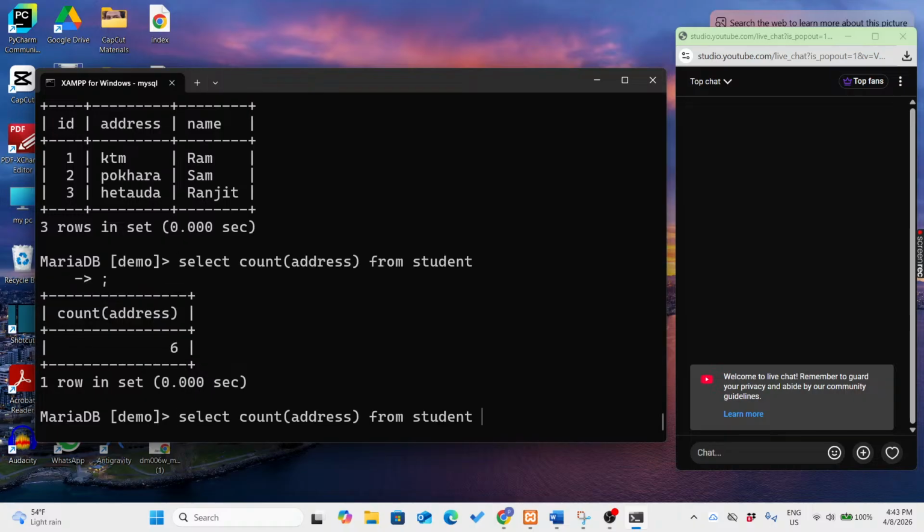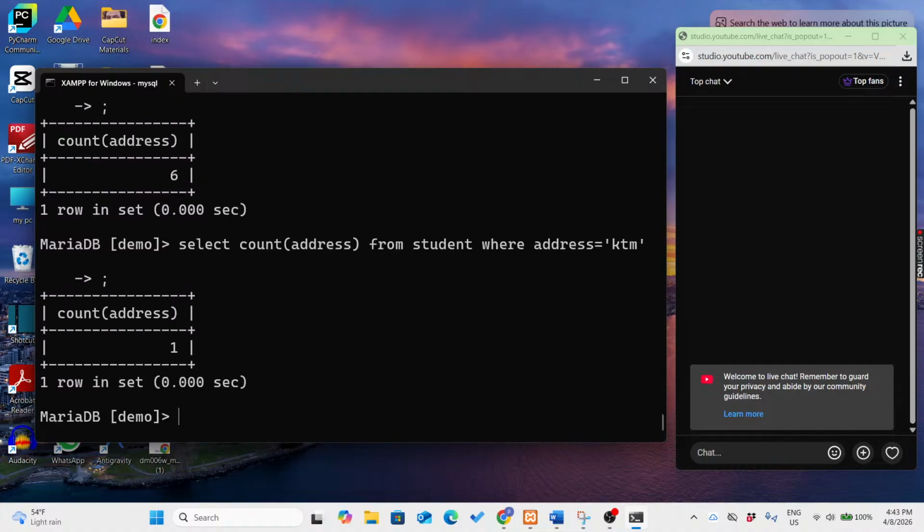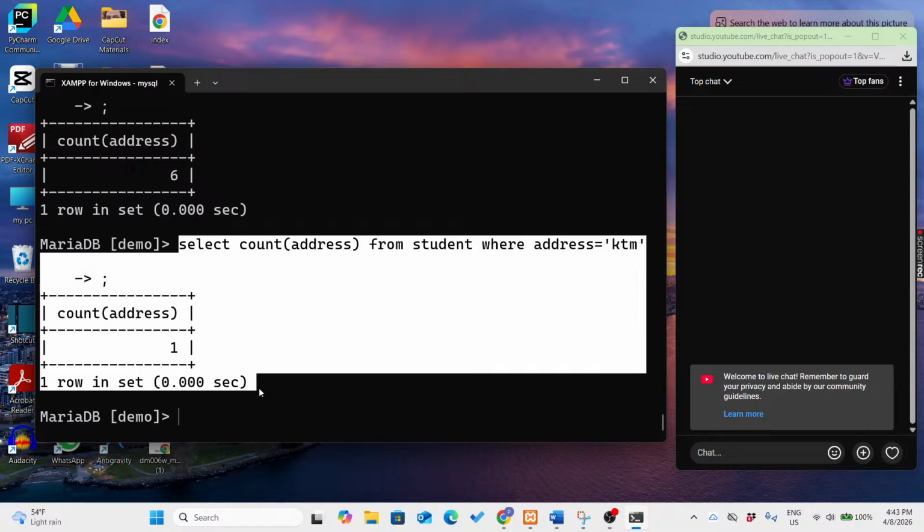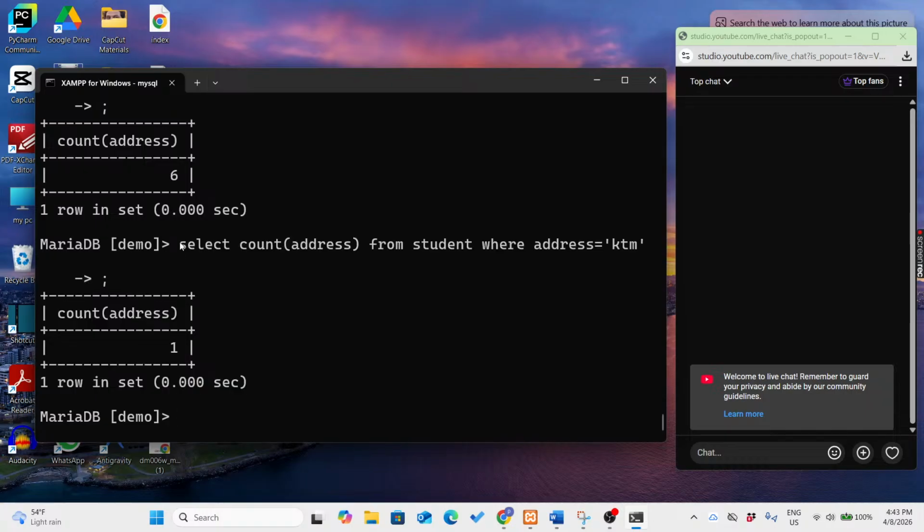Now if you want to give the condition, then we can also do that where address equals to, have we given the KTM, enter semicolon. So only one there. So this is how it works there. So these are the sample examples we can apply there in the SQL. Similarly, we can also use the max, mean, and average if the values or the data they are numeric, that to find the average and the sum total we can say there.